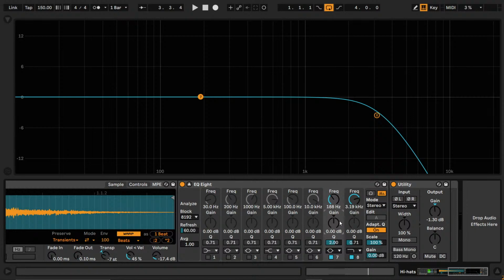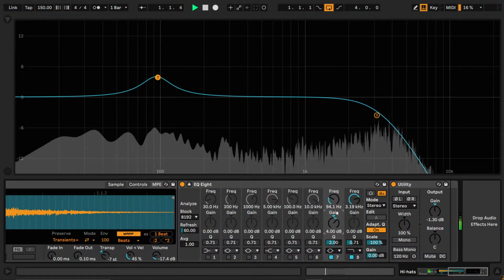Okay, it's one more. Now let's see the peaking filters on that hi-hat sound, whether I need to boost or cut anything.